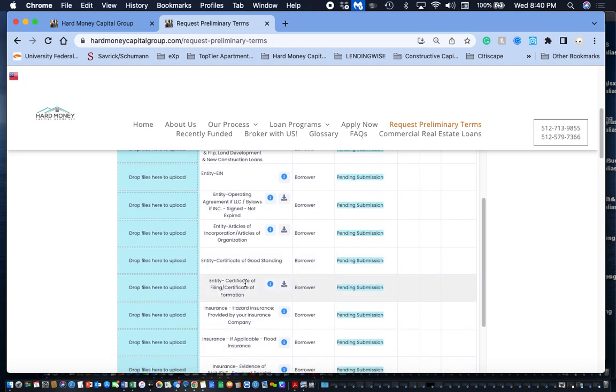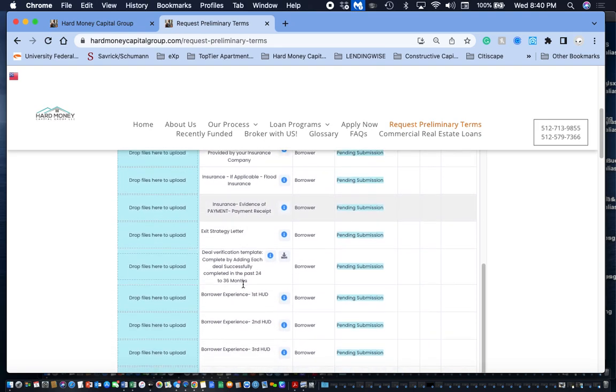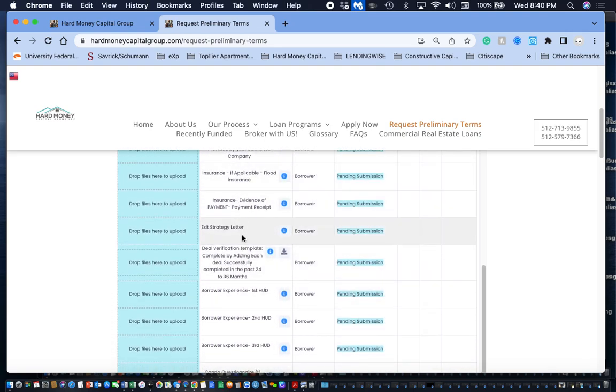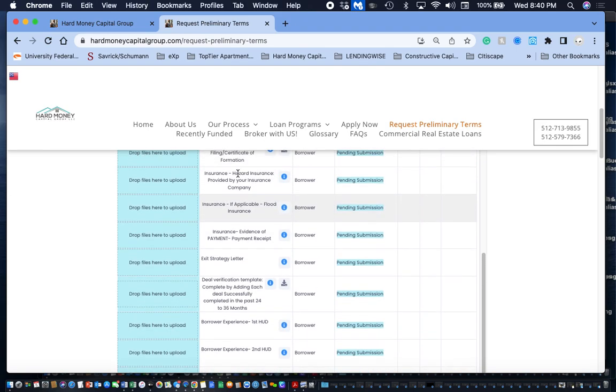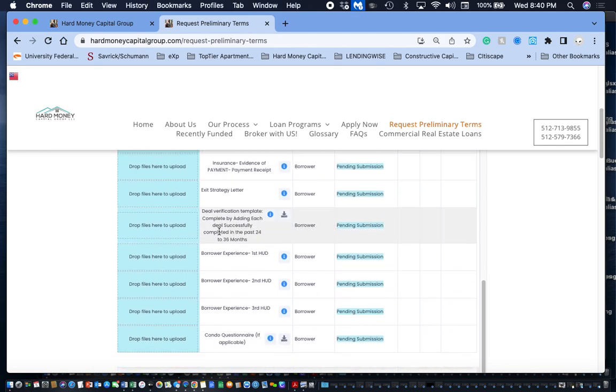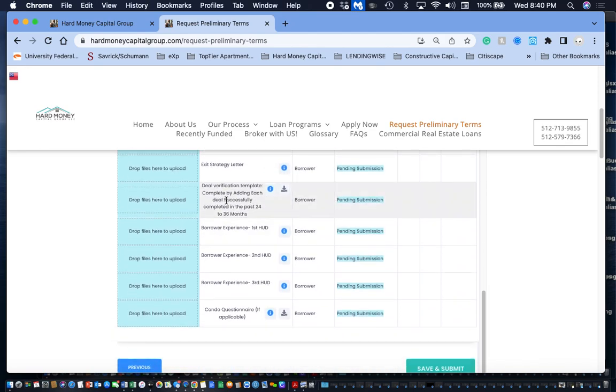Then everything is about your entity. We want to have all your entity information. If you have any insurance information, you can upload it. If not, you will provide the information for the insurance and title company, and we'll do that for you. We'll work with that. Deal verification template. If you say that you have done 10 deals, then you have to download this and complete the form, and then you can back it up here, because the only way to prove that is with your closing statements or your HUDs, ALTAs.